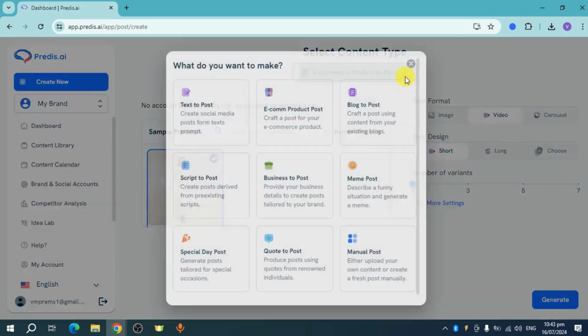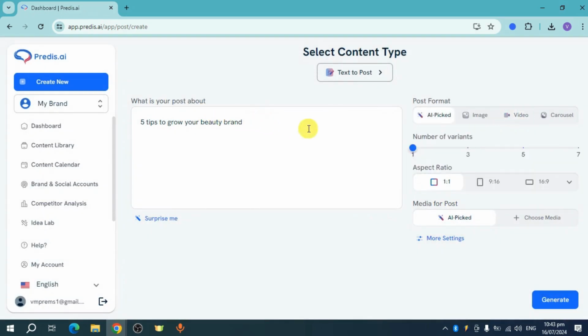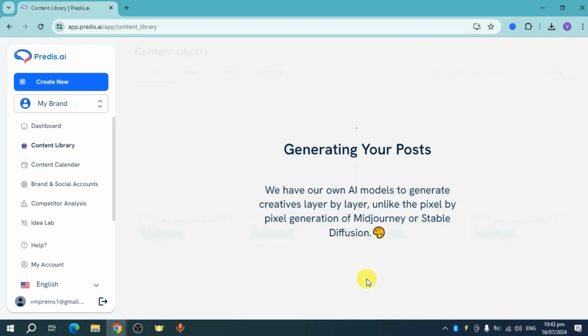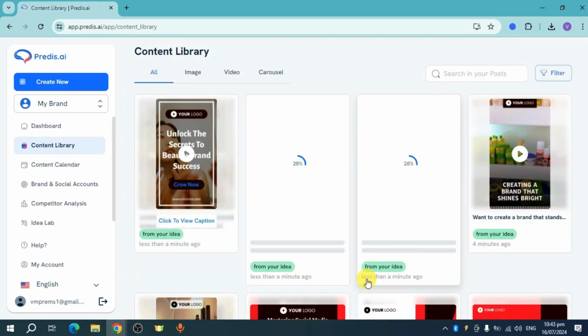So in here, you can also do this on your text to post as well. They have in here this video as well. Now in here, it can be short, long, voiceover, or anything. So for example, let's put in here 3 variants. Now click on generate. Now this will generate your video reel for you. So just wait for this to finish the loading process in order to see your reel.